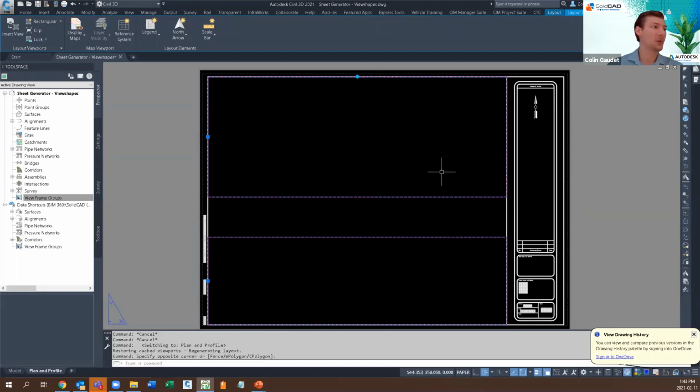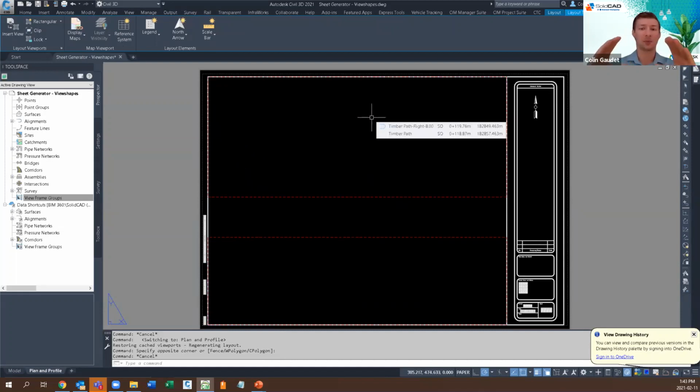We've got 2 of them, one for plan and one for profile. It's really simple. It's just a polygon with an insertion point at the midpoint off to the left. And what that does is it allows us the maximum space that we'd like that viewport to show up on each of our sheets.